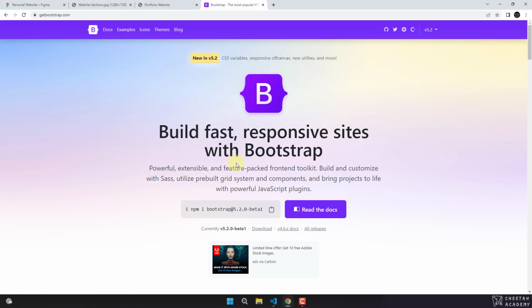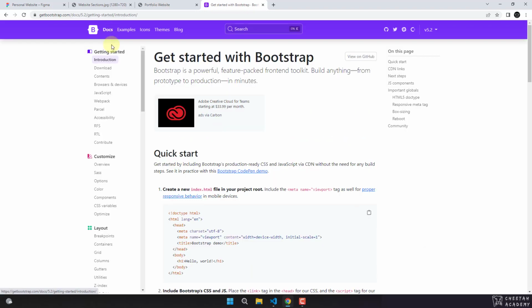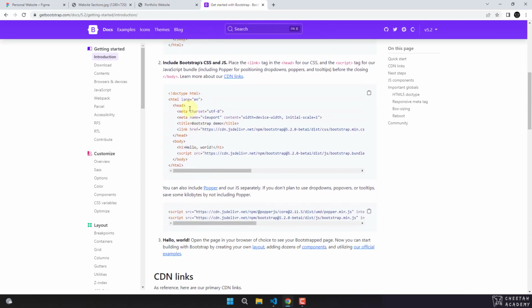In this part, we want to add Bootstrap 5, its 5th version, to our project. To do this, let's go to the Bootstrap website, to the Docs section and to the Introduction section. Scroll down here. As you can see, the CDN related to Bootstrap is placed in the head, like this.